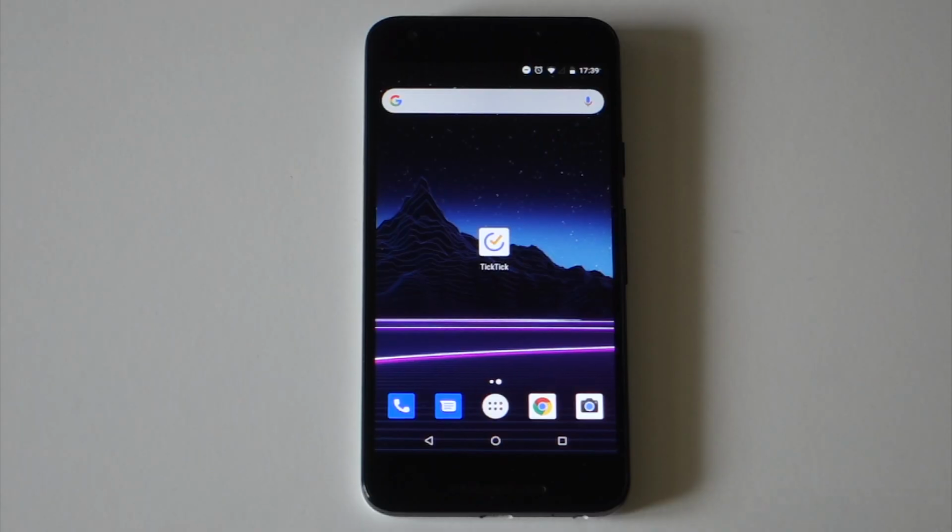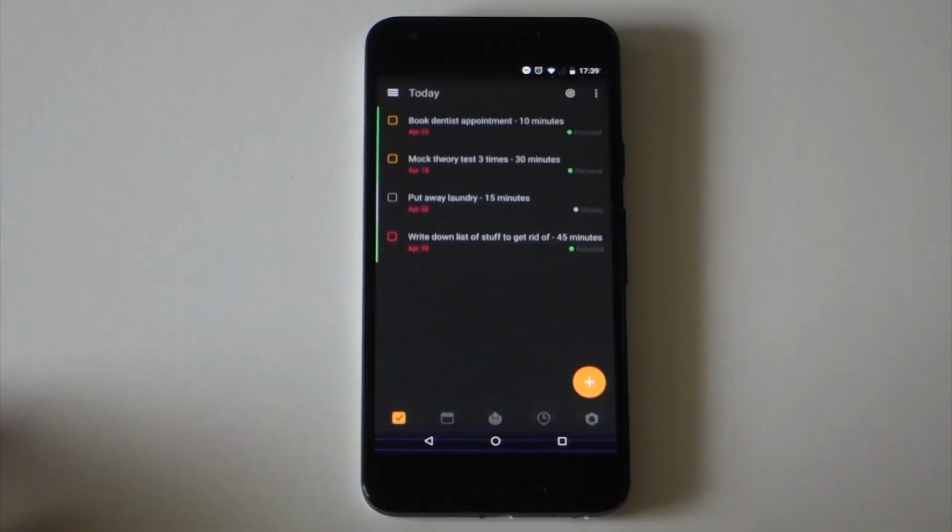TickTick is an app that I use probably quite frequently, maybe every second day, definitely once a week. It's how I track my to-do list. I'll be showing you in the video the different types of lists that I track. So I'm just going to open up the app here.